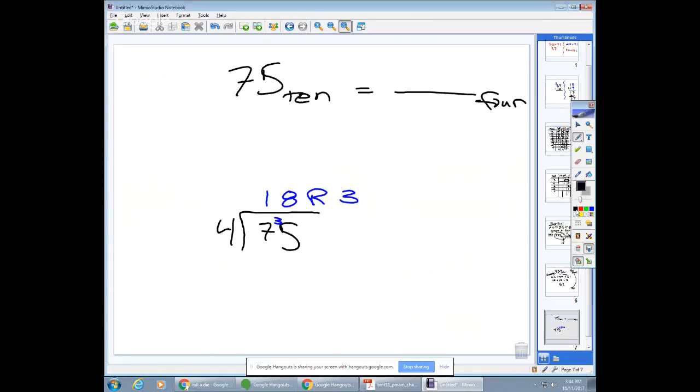So now I switch off and I take these 18 groups of 4 and I break those into groups of 4 also. So 4 goes into 18, 4 times but not 5, with a remainder of 2. And I keep going up the ladder here until I get a 0 at the top. So 4 goes into 4, 1 time, with a remainder of 0. That's important. And then finally, I try to take 4 into 1 because I need to see it goes in 0 times and that the remainder is 1.